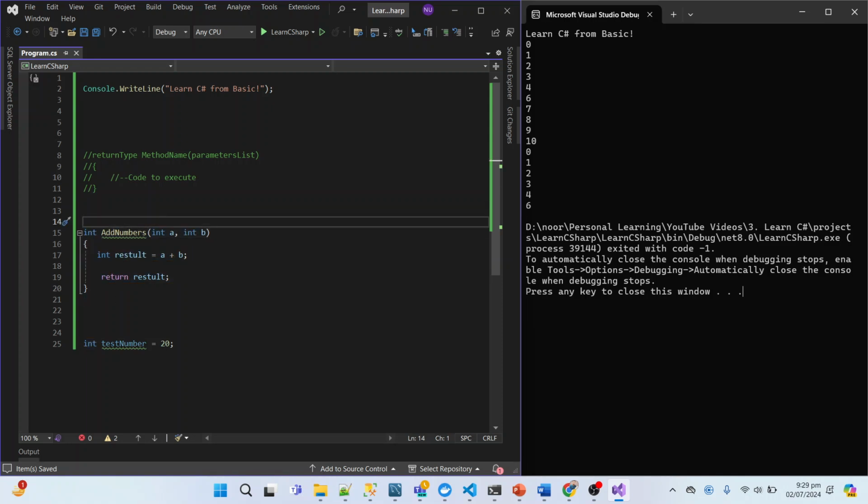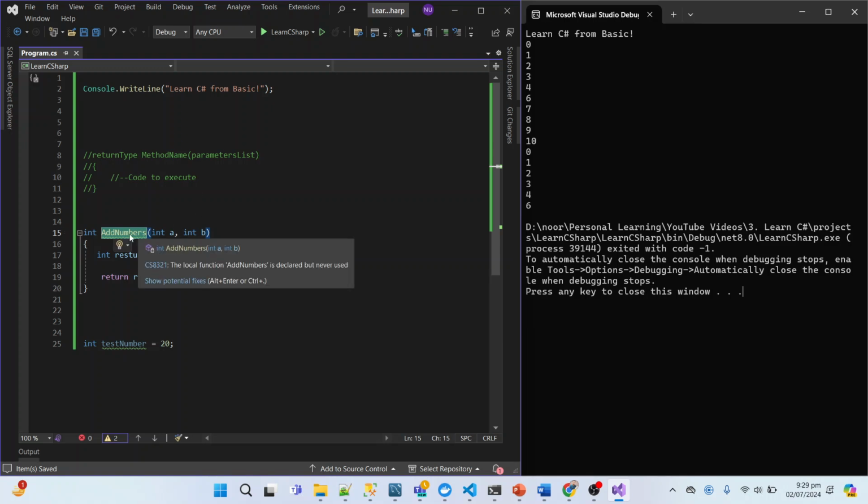Now the question is how to call this function. Okay, we defined the method. We declared here the complete code of the function. I am using sometimes method, sometimes function. So both are the same thing in the C Sharp programming language. You can also say in any programming language. Some people call it method, some people call it function.